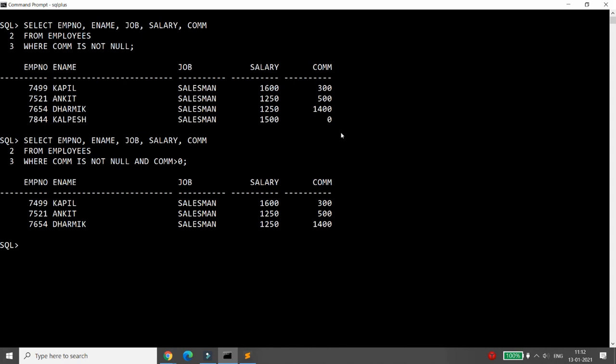So using this particular operator, we can use the where condition. The where condition is used to restrict the data. We can select the required data. We can filter the records using the where clause.